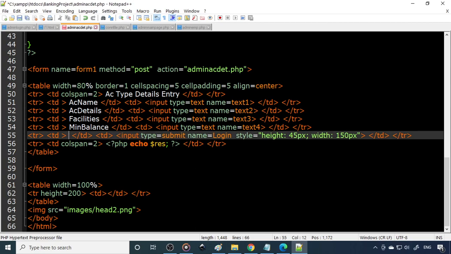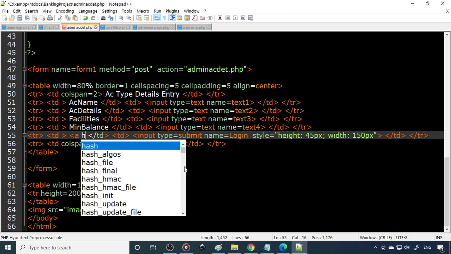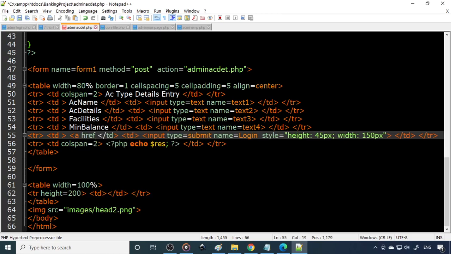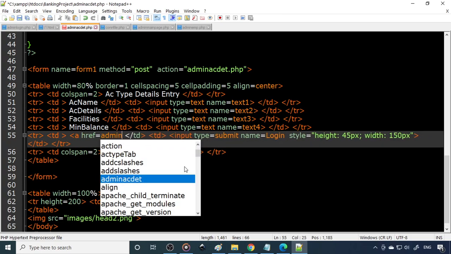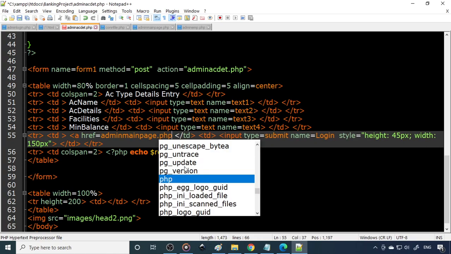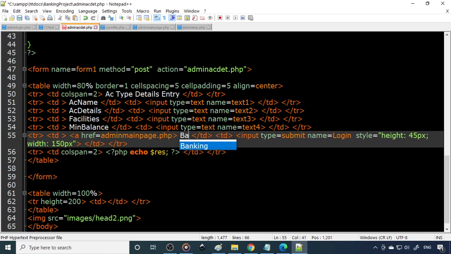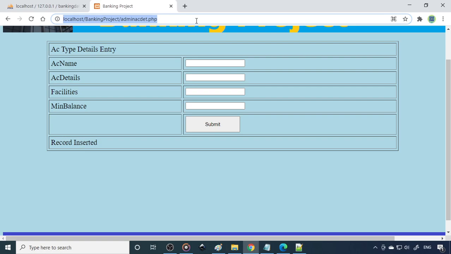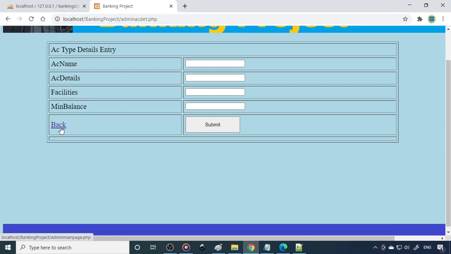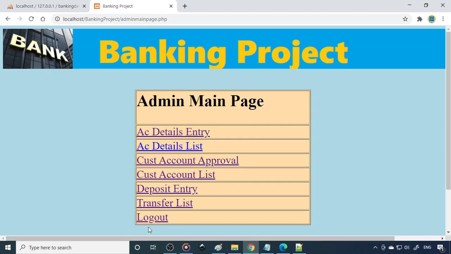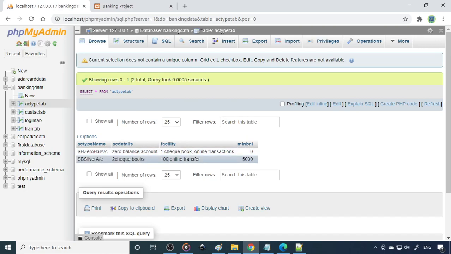Here what you can do is, okay, so let's say anchor a href. So this is admin main page .php. Then you can call it as a back here, /a. So now there is an option called back. So we'll come back to this one. Now when I click account detail list, all the entries whatever we have done, how you can see here, same way we need to display them.